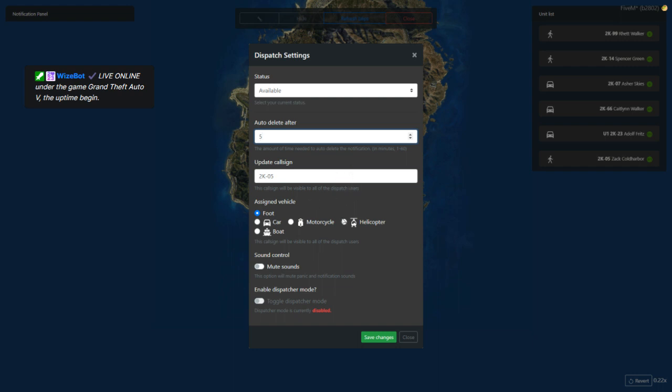So it would be 2K-06 that you picked, or 99. 99, that's right. So update that, and then below that you'll see assigned vehicles, so you can pick what you're patrolling on today, whether you're doing car, foot, whatever. And then anything below assigned vehicles, do not mess with. They need to stay how they are. Okay. Then you can hit save changes, and then you should have a call sign now.